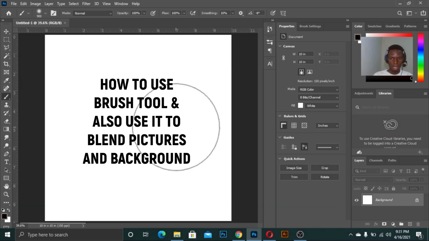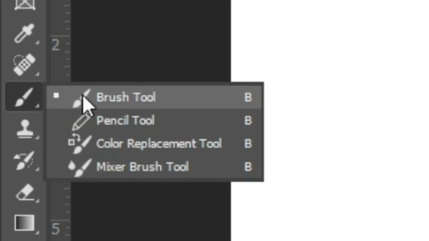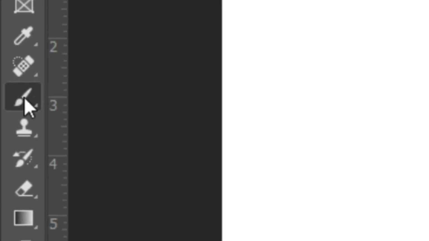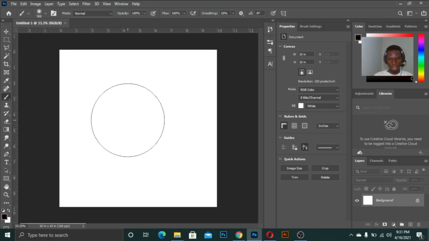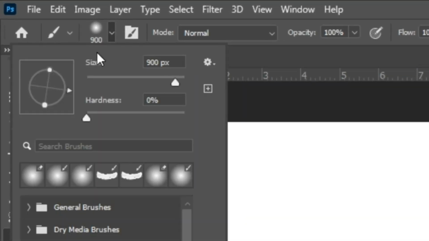Okay, let's get started. For the brush tool, basically what you need to know is that this is the tool. The shortcut is B, and if you have to adjust the size, you come over here and reduce the size of the brush, and we have hardness. You can increase or reduce the hardness, but let me show you a practical sample of what this does.